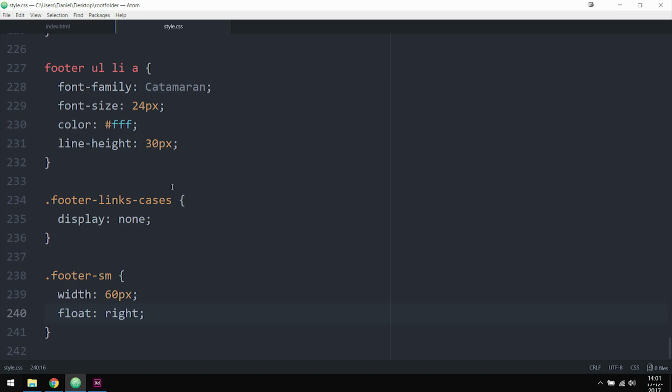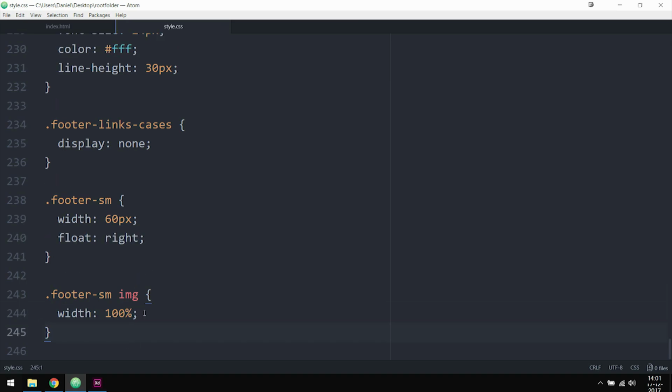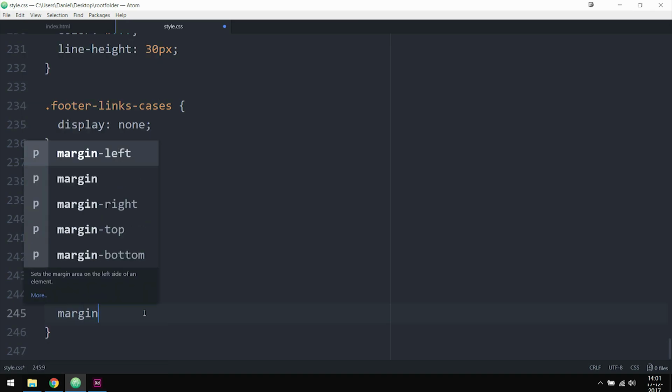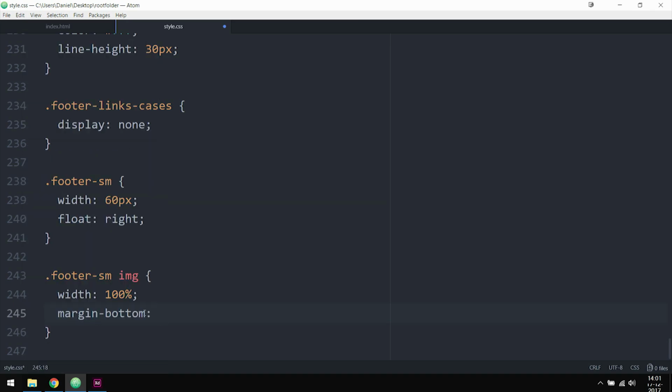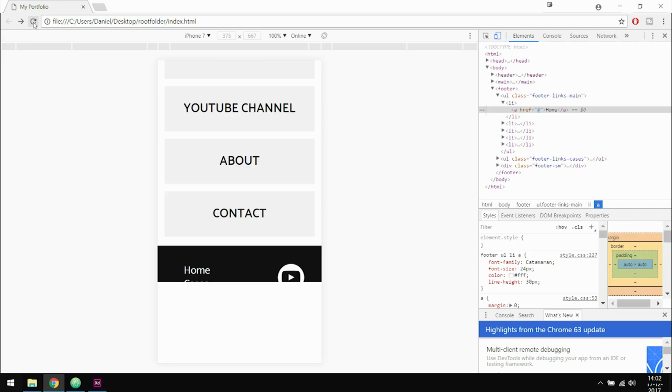And then I can go ahead and style the images inside the footer. So I'm going to say we have the same class, space, img, set a width to 100%. And I'm just going to get rid of the float here. I'm also going to add some spacing below the images. So I'm going to say margin-bottom. We could also say padding if you wanted to, and set this one to something like 10 pixels. Now we save it, refresh the browser, and as you can see, we get something weird going on inside the browser here.